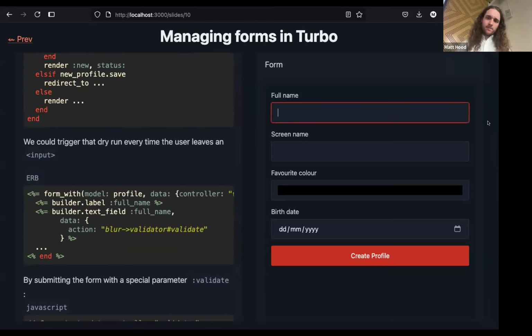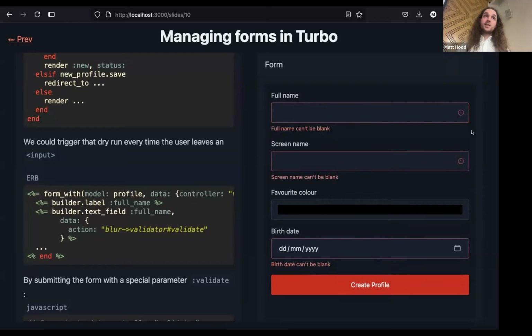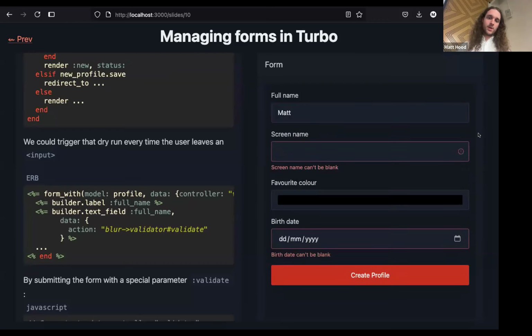Let's test it out. Well, that did validate on blur. And then it's good.